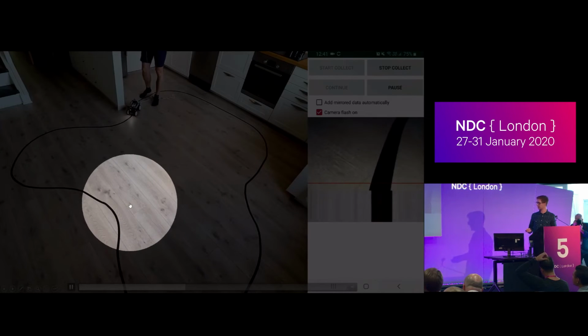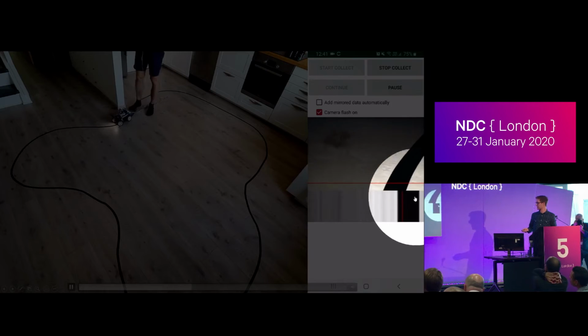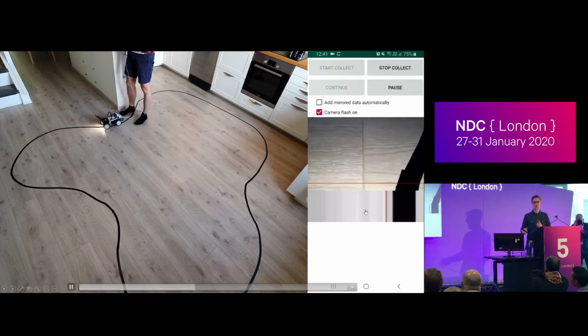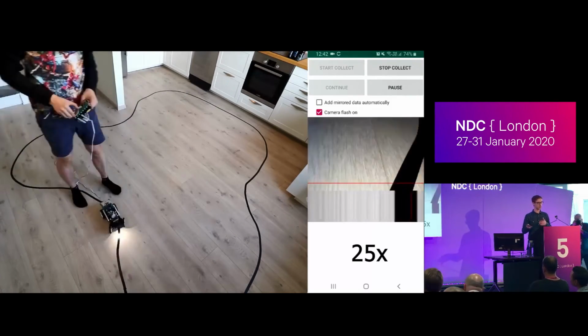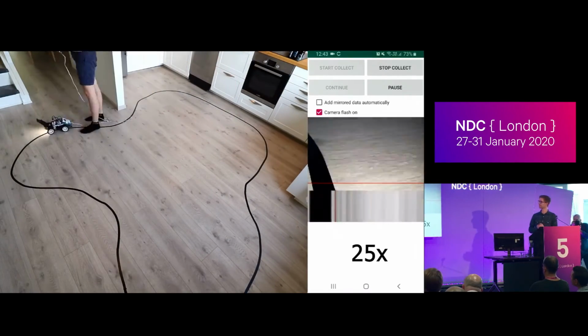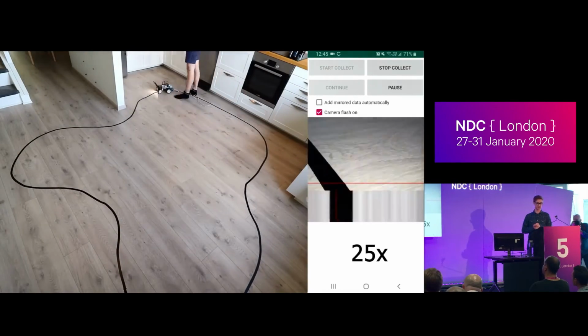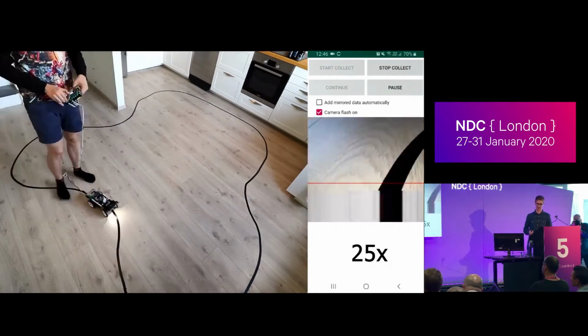You can see here that the bottom picture updates quite slowly, but every time it updates, I collect one sample of data. And we need a lot of data. So, walking around.